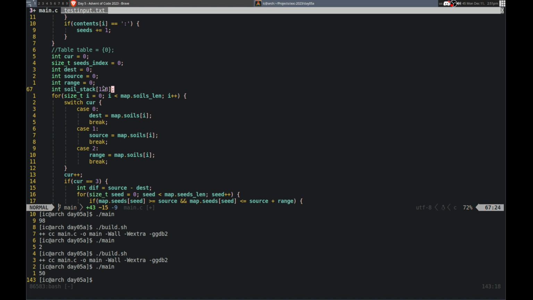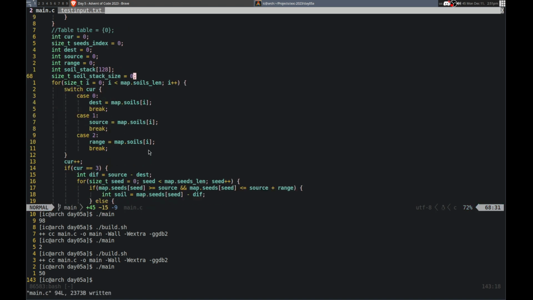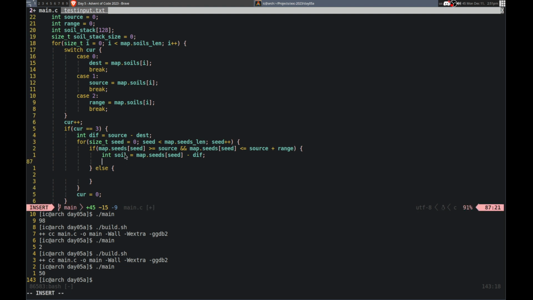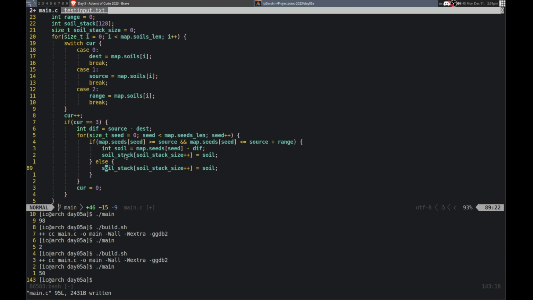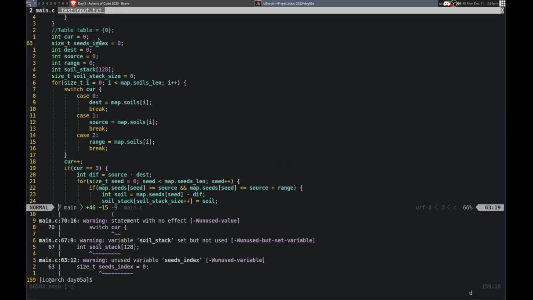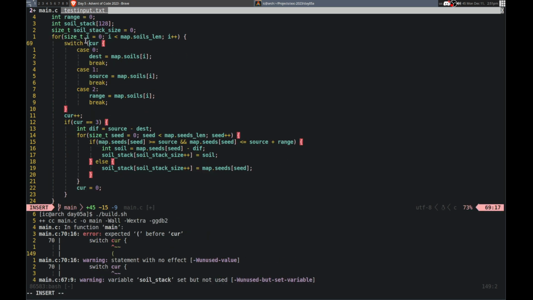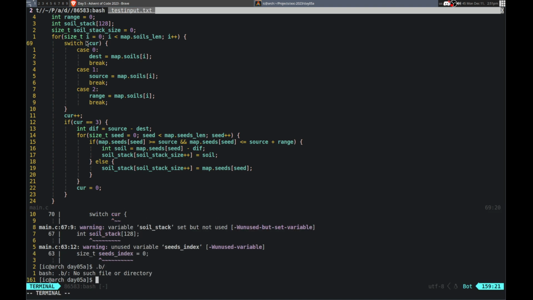28, sure. And then just put it onto the soil stack. So just soil stack size plus plus equals soil. And we can do the same thing here, except it just equals the map.seeds seed. Alright, let's see if that compiles. It does not. Unused variable seeds index. Yeah, so I'll get rid of that. Okay, but not used, that's okay. There we go.